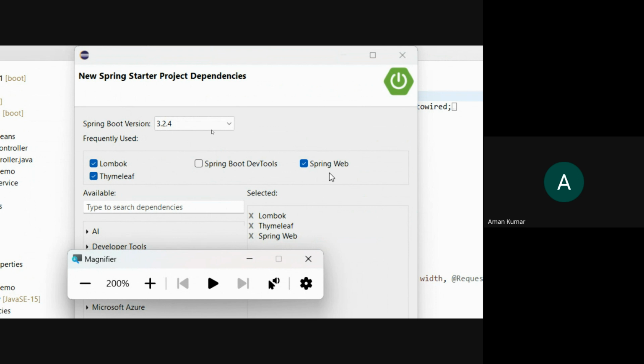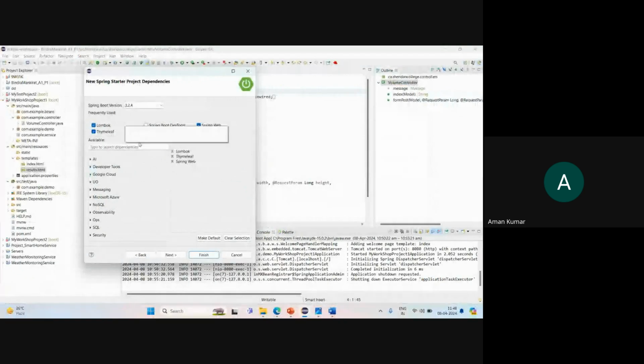What exactly is the meaning of this templating? Let us take an example. We already understand that whenever we create any HTML or CSS, CSS is just used to make the web page more impressive. HTML is used just for representing our web page, and the use of Thymeleaf will be to convert your static web page to dynamic. After selecting the dependencies, what is more important, we just need to click on Finish.